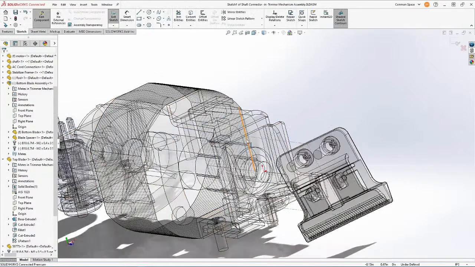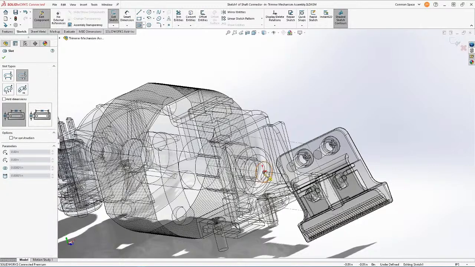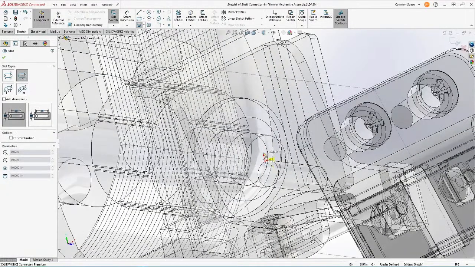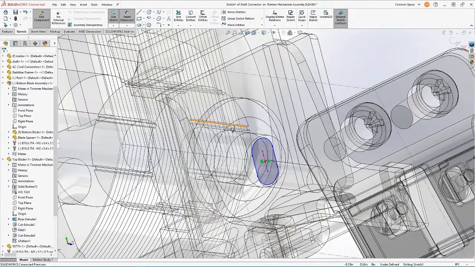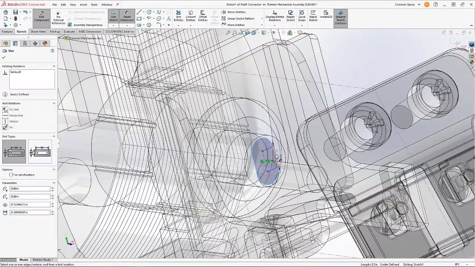And what I'm going to choose is the face of the shaft. So basically what I'm doing is just using pre-existing geometry to reference this new sketch. And I'm just going to add a couple dimensions, and from there, we can continue modeling.